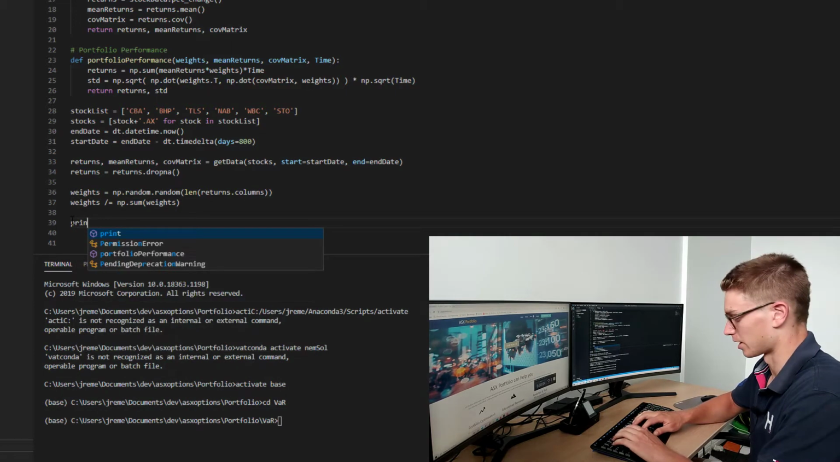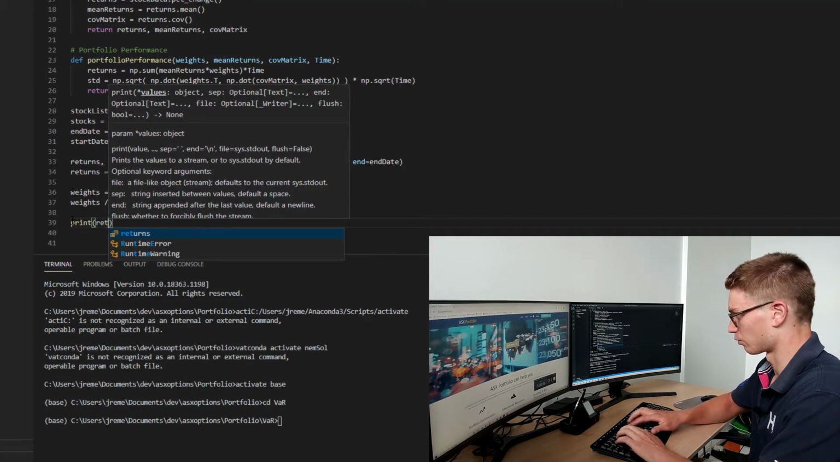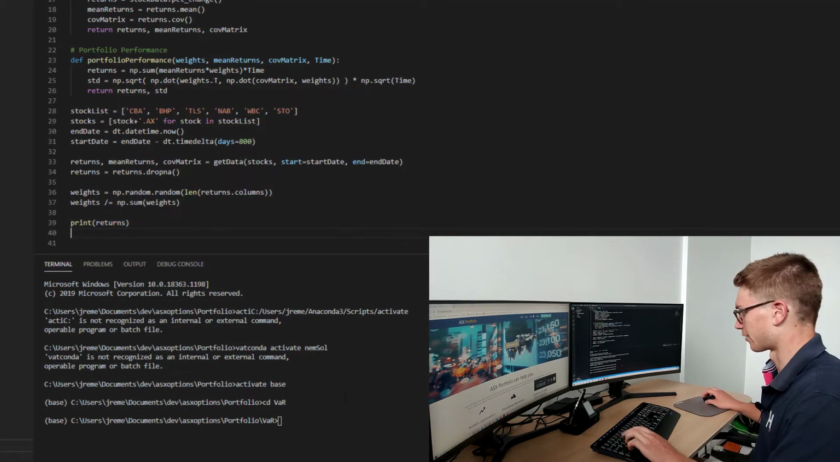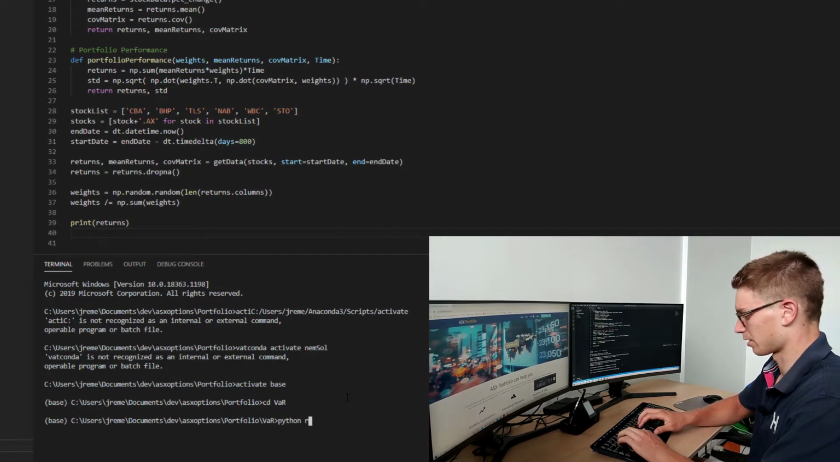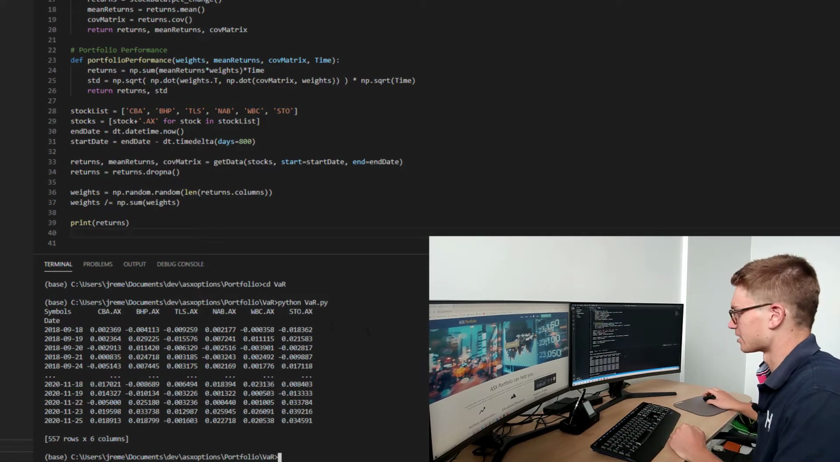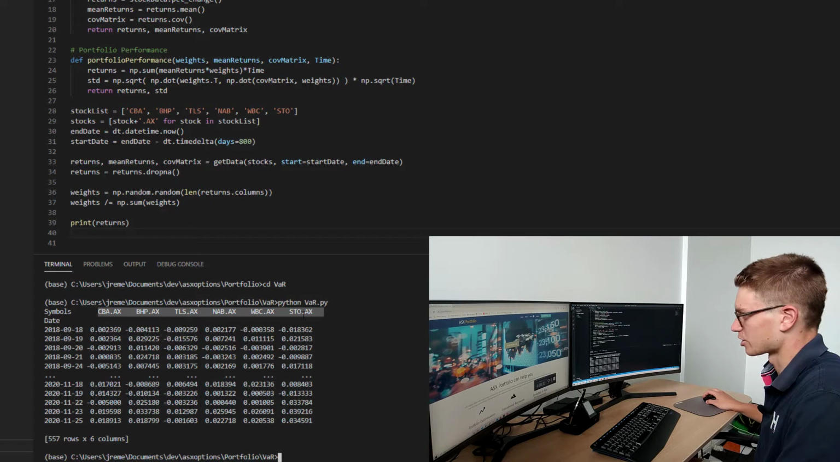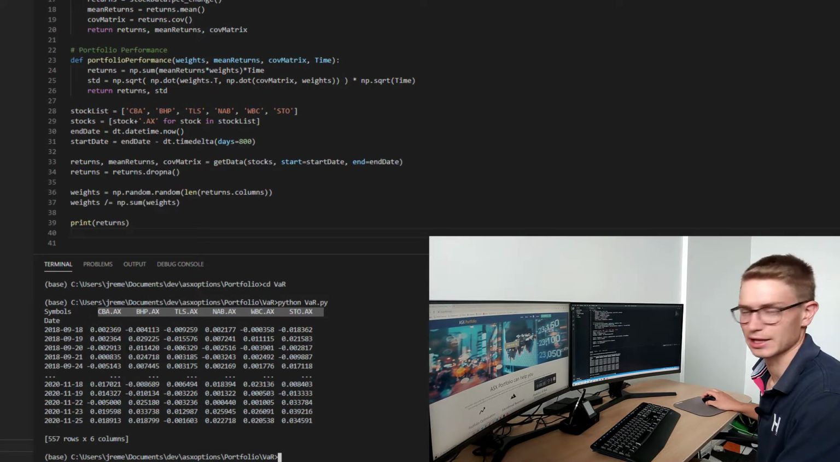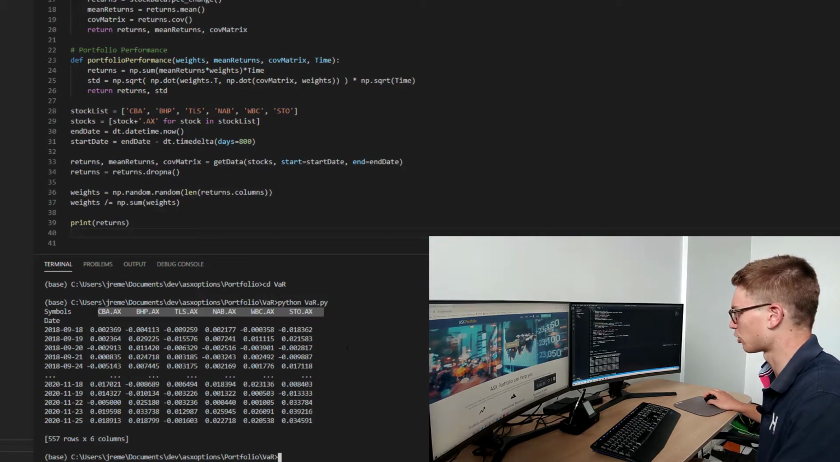What I'm going to do here is print out the returns data frame. In Python, I've called this file VaR. I want to do this to show you the structure of the actual pandas data frame. We have dates down here on our index. On our columns, we have all our stocks. And of course, we have the corresponding percentage daily returns in each column.